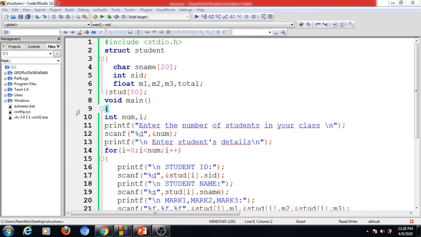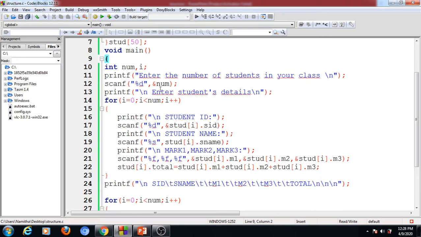Okay, now in this we can read the limit of the number of students, that means the total number of students present in your class.